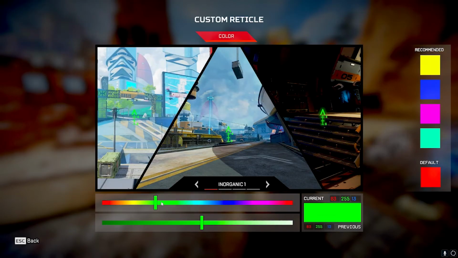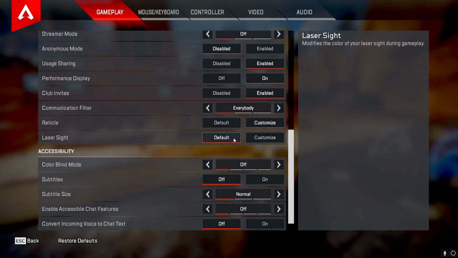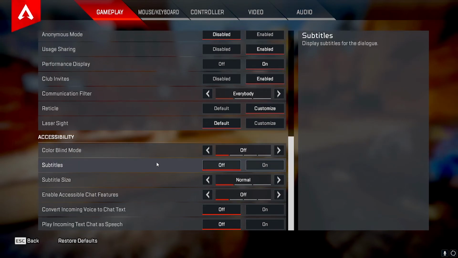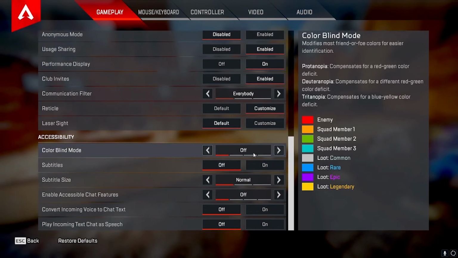Reticle. Right now I have it on green. I very often play on yellow or just default as well, but I've been trying green recently. Laser sight, just default. I haven't really messed with that. Colorblind mode, I have off. Play around with that. See if you like a different color set, or if you're colorblind especially, then definitely play around with it. See what works for you.